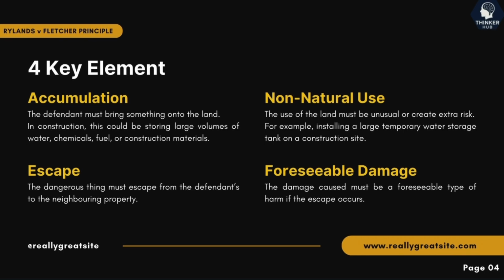In construction, this could be water, chemicals, and also construction materials. Second, non-natural use. The use of the land must be unusual or create extra risk. For example, installing a large temporary water storage tank on a construction site. Third, escape. The dangerous thing must escape from the defendant's property to its neighbor's property. Finally, possible damage. The type of damage must be a foreseeable harm if the escape occurs.